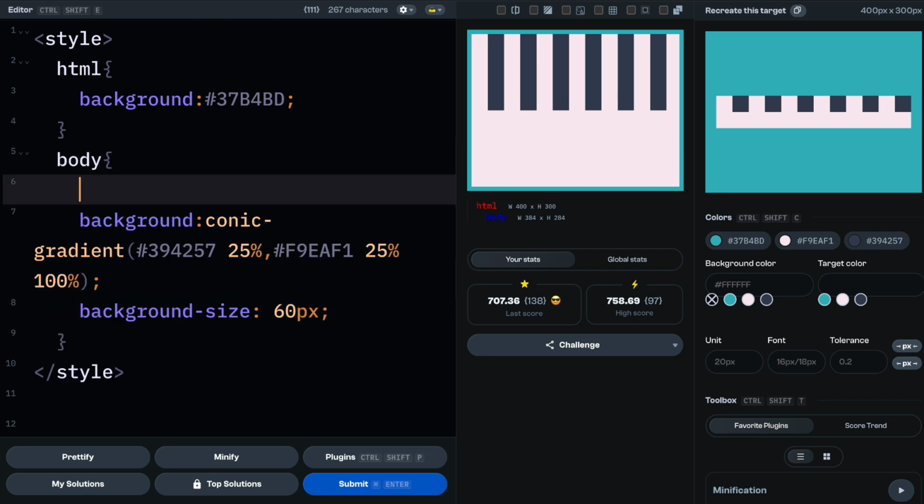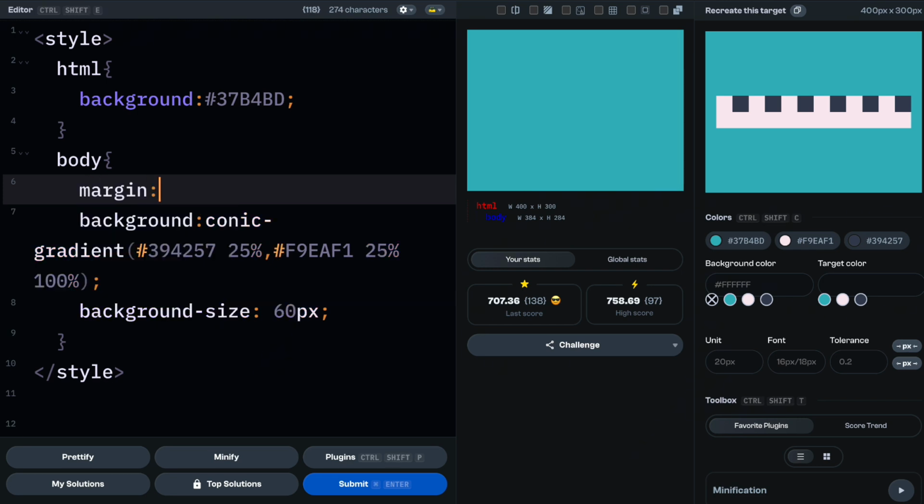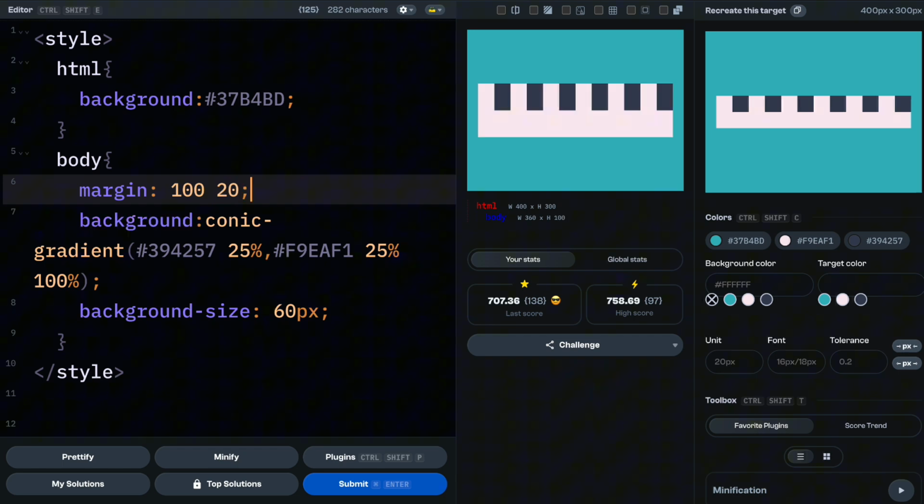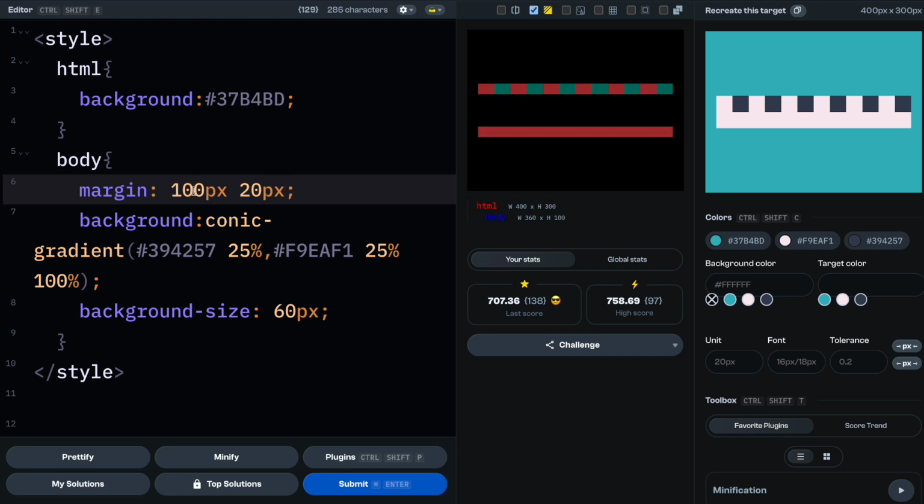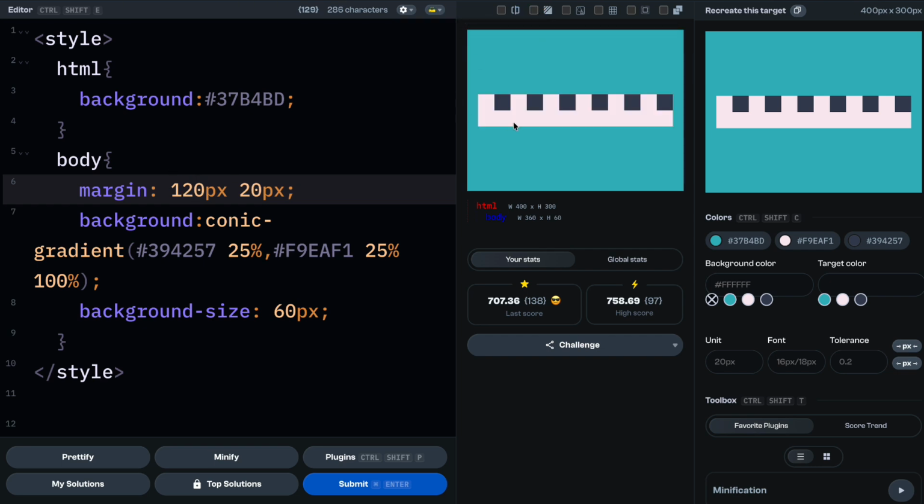Now we just need to make the body smaller using the margin property. Let's try 100 by 20 pixels. By default, we use pixels, but we'll optimize that later. It looks like 20 pixels works, but 100 isn't quite enough. 120 pixels does the job. So we have a fully valid, clear solution at 129 characters.